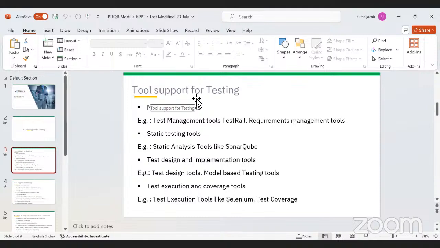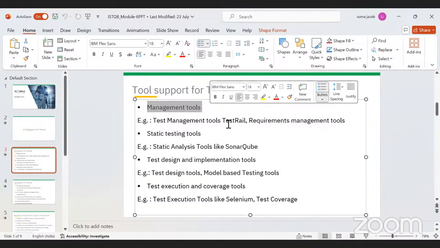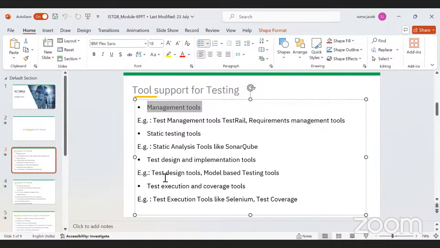So there are a lot of advantages of using the tools. If you look into the syllabus, they have given a few different types of tools. All these are one-liners. They have just given management tools, test management tools, static testing tools. All these are one-liners. There is no description for any of these tools.